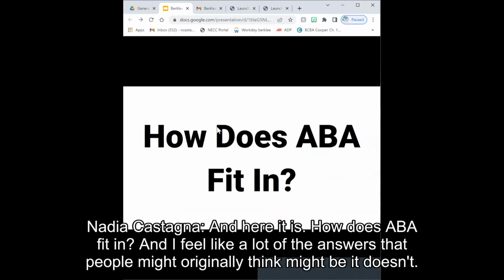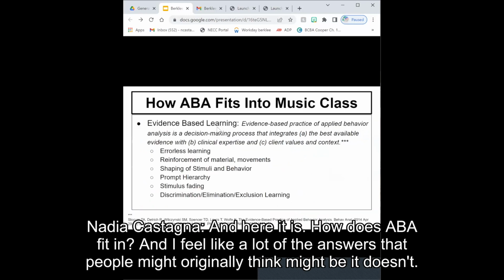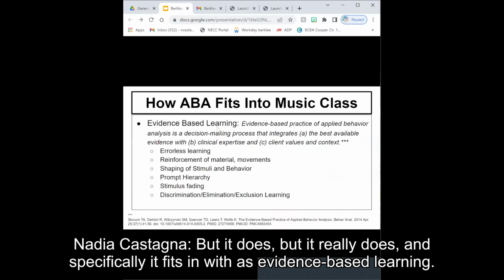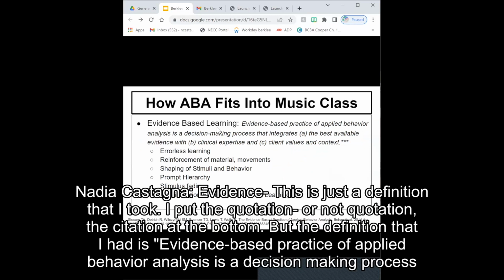And here it is. How does ABA fit in? I feel like a lot of the answers that people might originally think might be, it doesn't, but it does, it really does. And specifically, it fits in with evidence-based learning. This is just a definition that I took. I put the citation at the bottom.